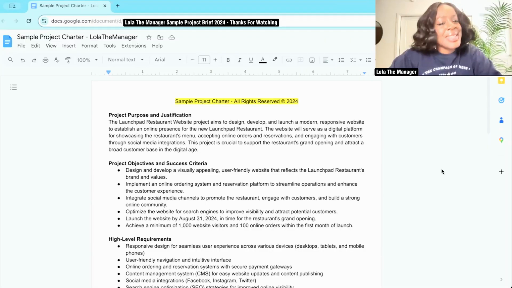Welcome back. Let's get into this project charter. In the project brief, we learned that we are doing the website launch for the restaurant, which is happening alongside the grand opening of the restaurant. In the brief, we were provided all this information that we now need to do some research on so we can begin creating this project charter.